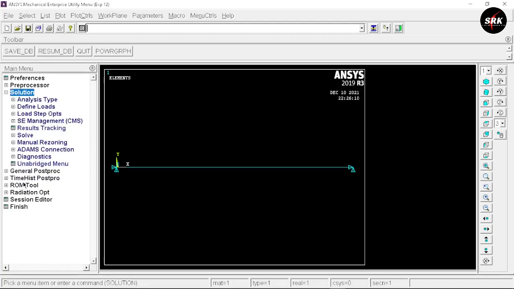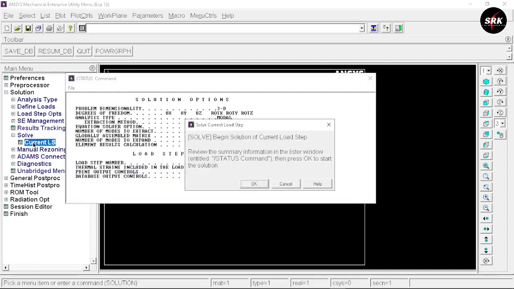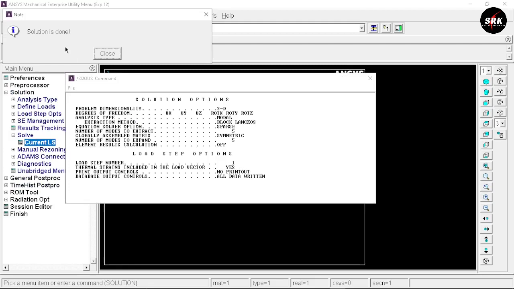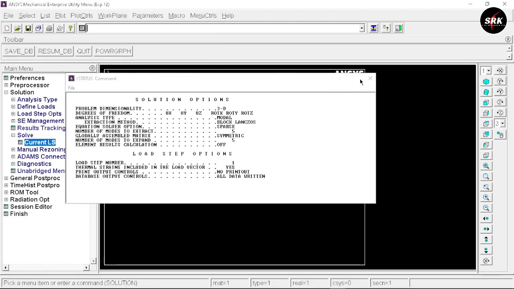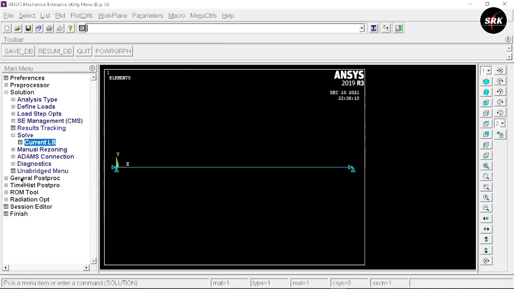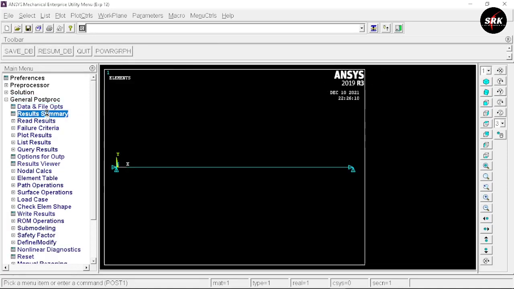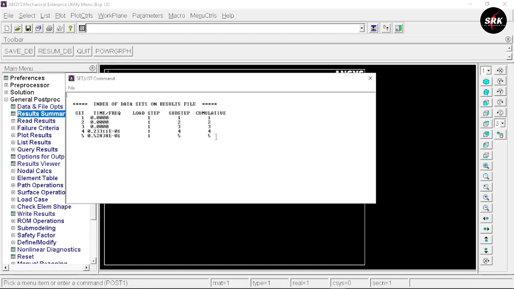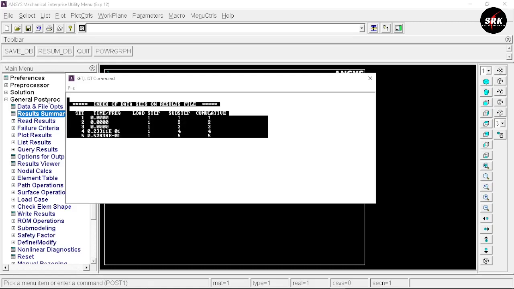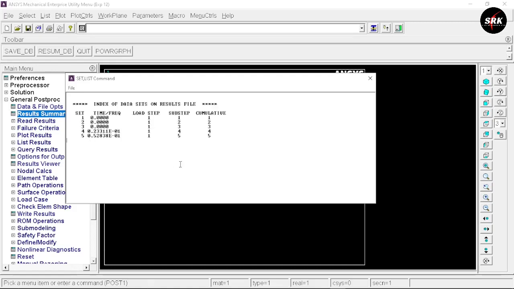So this way we have completed with our preprocessor. Now go to solution, select here solve, current LS, click on OK. A few moments later, we have got our prompt that our solution is done. Click on close, close this window again. Now we move towards our general post-processing steps. Select option result summary. From this value you can verify the extracted modes against the theoretical predictions that you have performed. You can copy these results and you can paste in Notepad if you require.